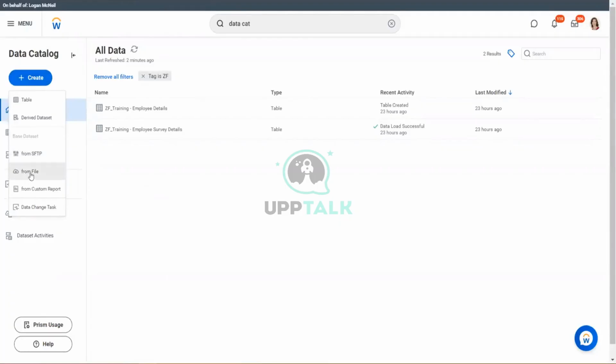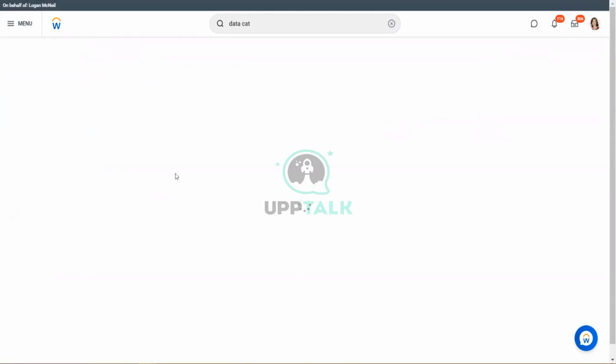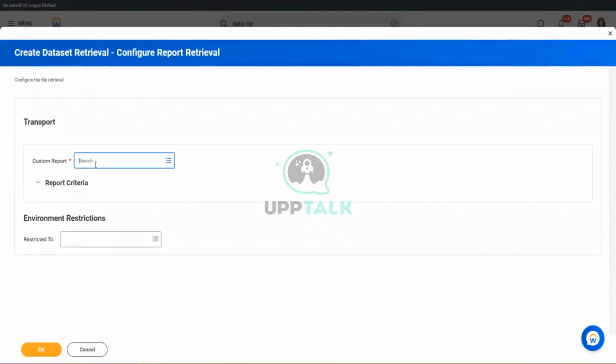Custom report. Let's quickly create from a custom report. They will not use this, but I'll quickly show this to you. I think we have already seen this, but let's quickly do that. I want to create a base data set using a custom report. I will select the name of the custom report.